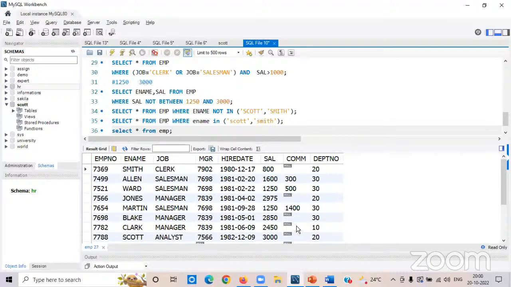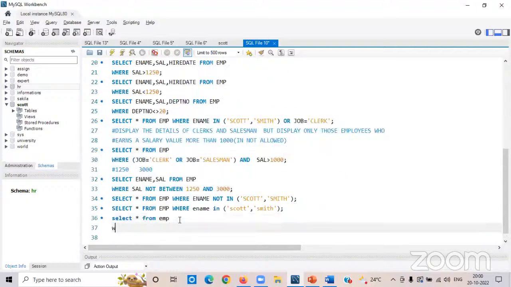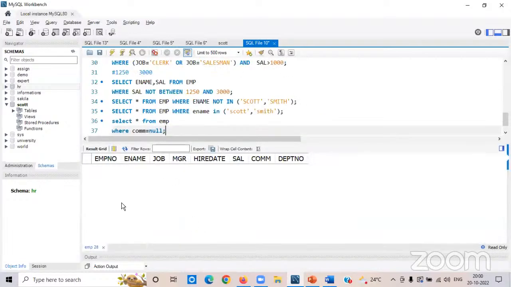For example, if I want to fetch the details of those employees whose commission is a null value. So what will I write? Where commission is equal to null. It is syntactically right. Are we getting any rows, guys?